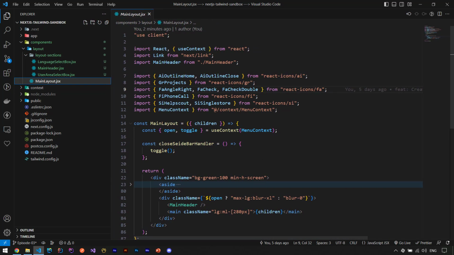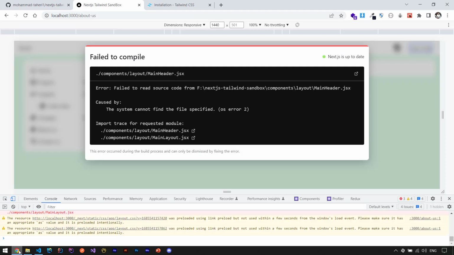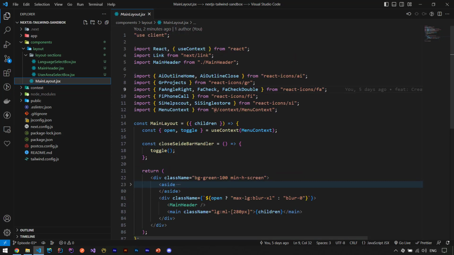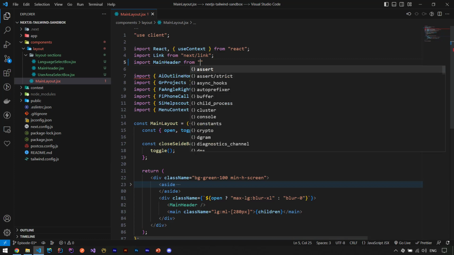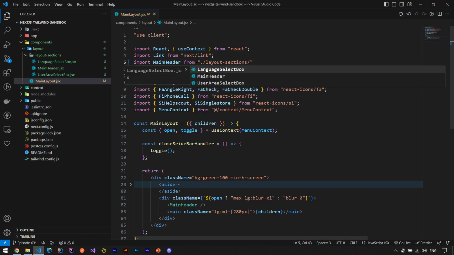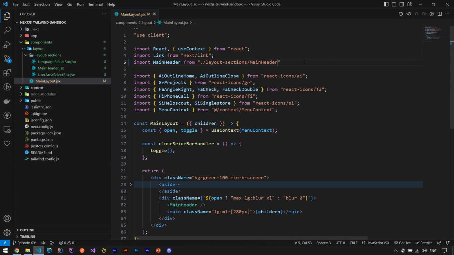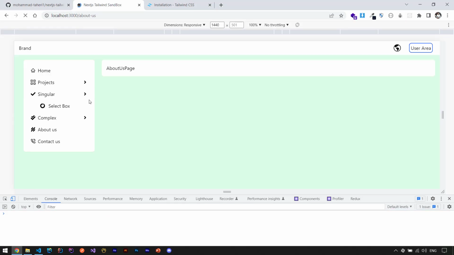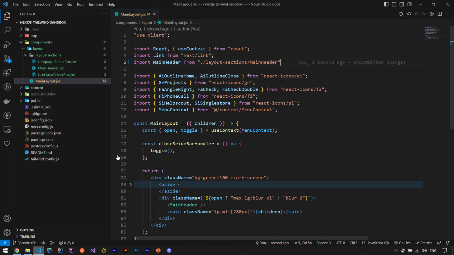So let's go here and see, do we have any error? Yes, it says that I cannot find main header, so we need to change the main header, and this main header is coming from /layout sections and main header. This is it. Let's check again. Okay, it seems that we don't have any error and everything is good.